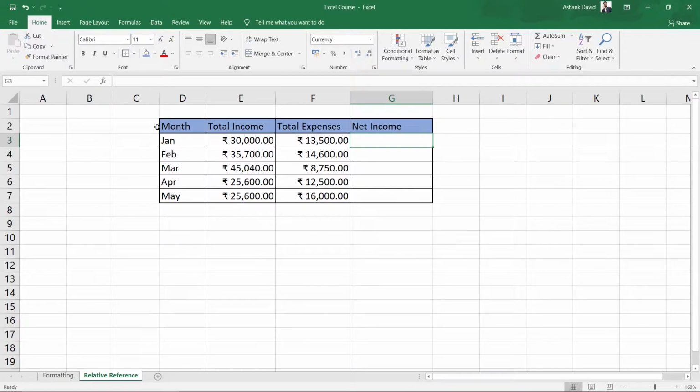I have created a small table for you. Here our table is for months. Here I've written months, here I've written total income according to the months, and here I've written the total expenses on these specific months. Then I've made a column for net income. Net income is empty right now, so we'll be using a relative reference to fill it.